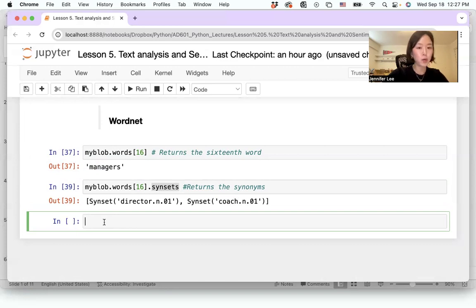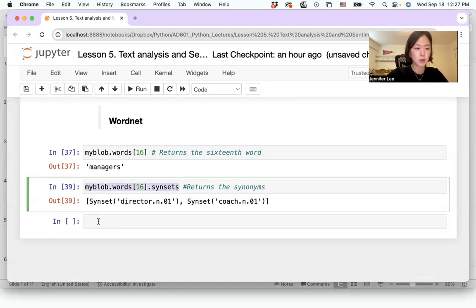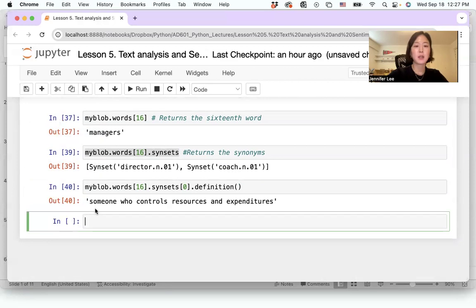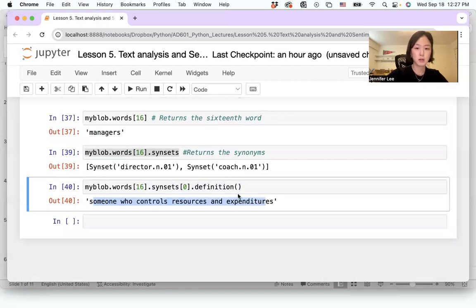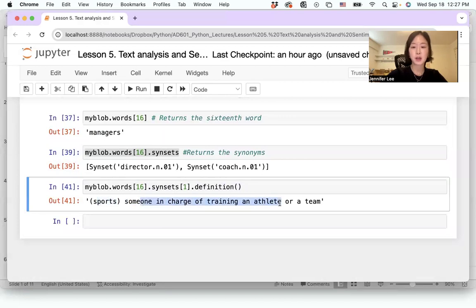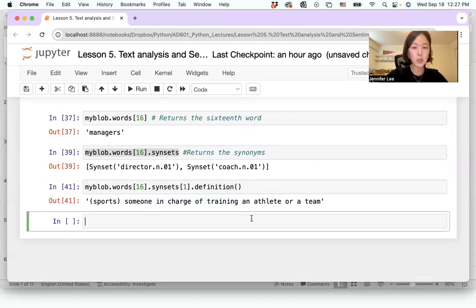Let's say I want to know the actual definition of this first synonym. So within that group of synonyms that it gave us, I want to focus on the first one, the index number 0, and also know the definition of that. And it's saying that the definition of director is someone who controls resources and expenditures. How about for coach? It's in sports, someone in charge of training an athlete or a team. So the definitions are different, but they clearly know that they mean something similar.